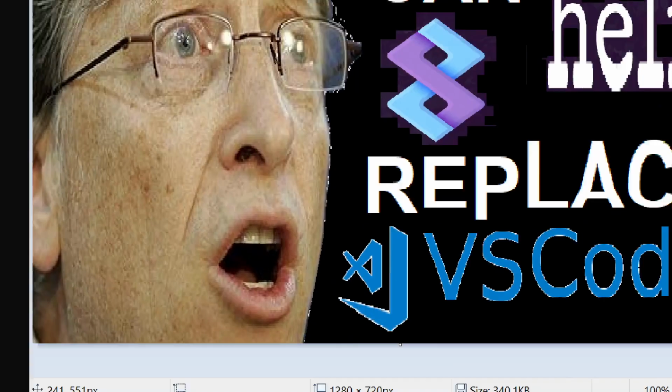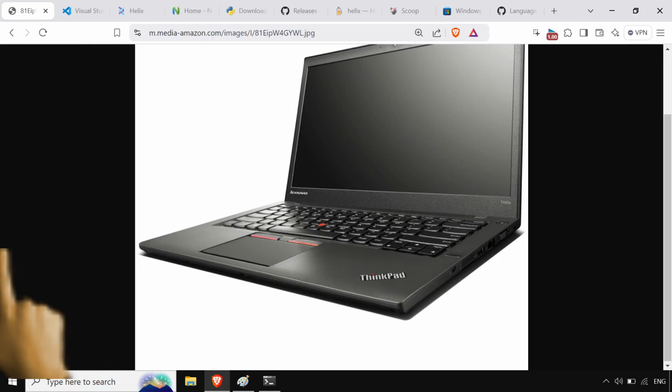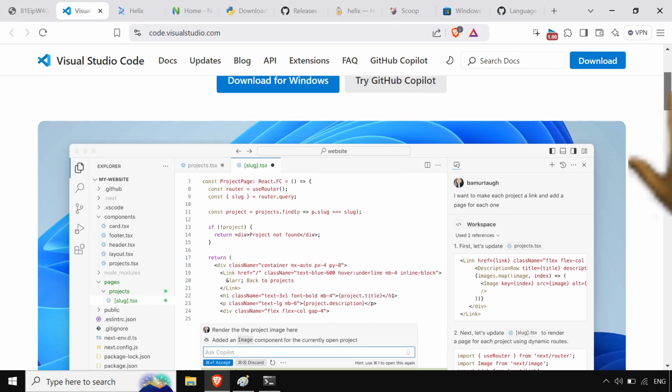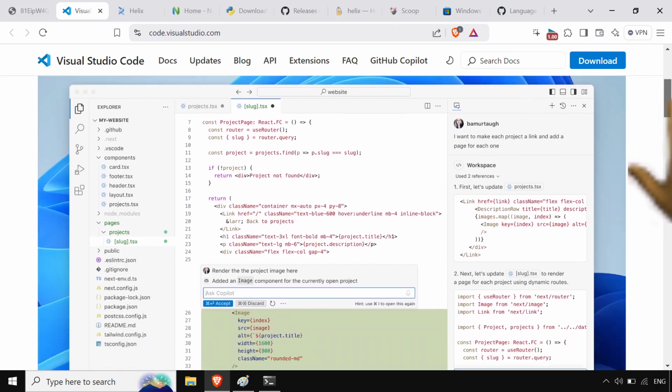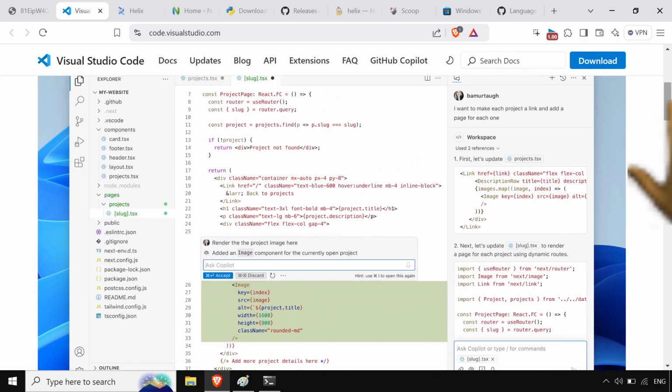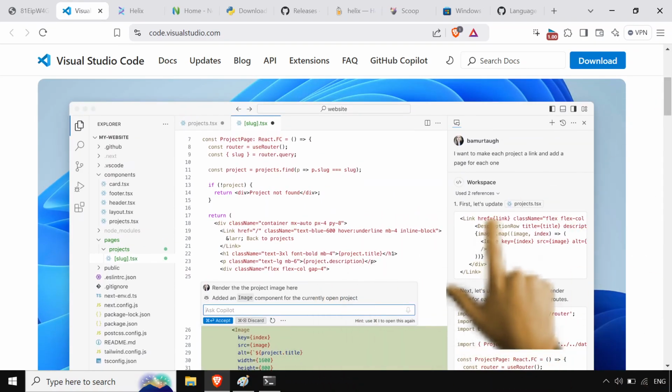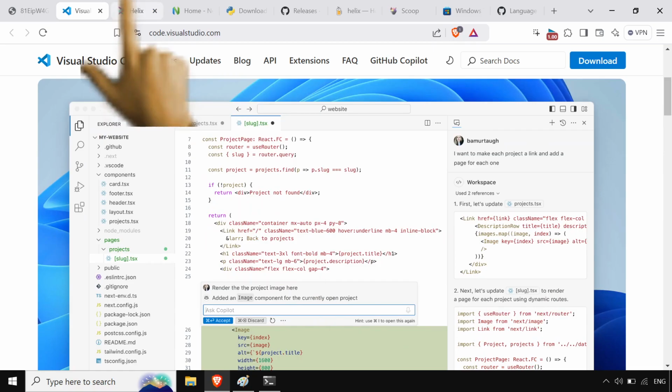Why aren't you using VS Code? Well, I'm on an ancient ThinkPad, and the fans start blaring whenever this garbage Electron app starts doing its thing, taking up all my processing and my memory, all that stuff. I can't do it, okay?